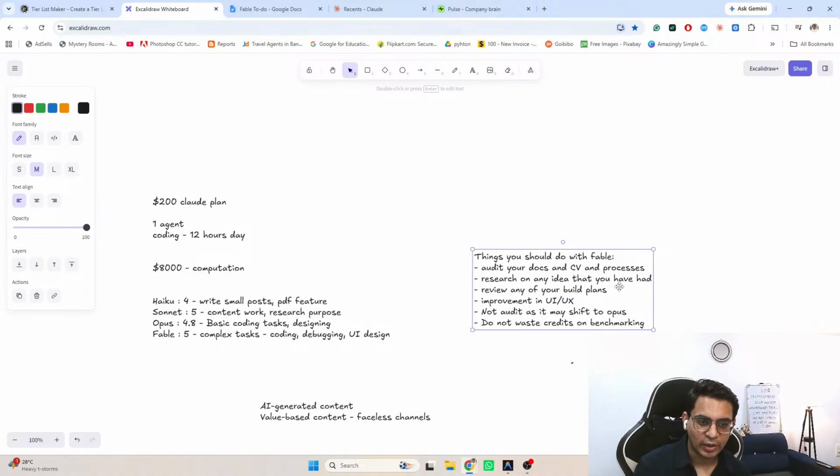Research any idea that you have ever had. For example, if you had a long list of ideas in your notes or wherever, make sure you do some research on those ideas using Fable. You can just put those ideas into Fable and ask it to do the market research, understand whether it's a viable idea, understand what kind of features the idea can possess, and write them down. So later on, when you're developing with some other model, you can use it.